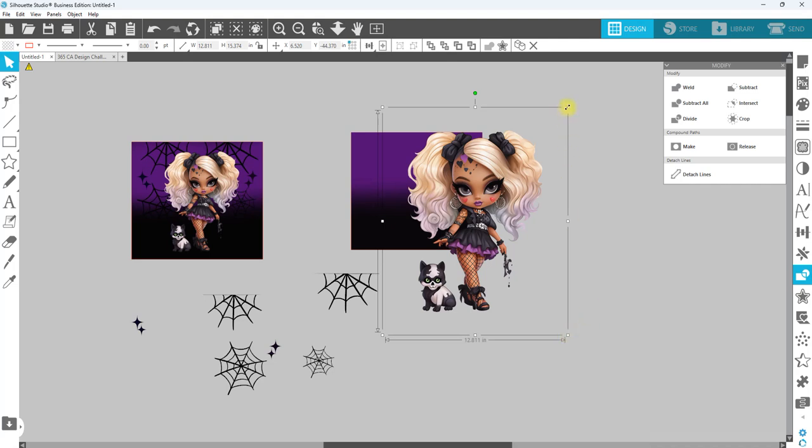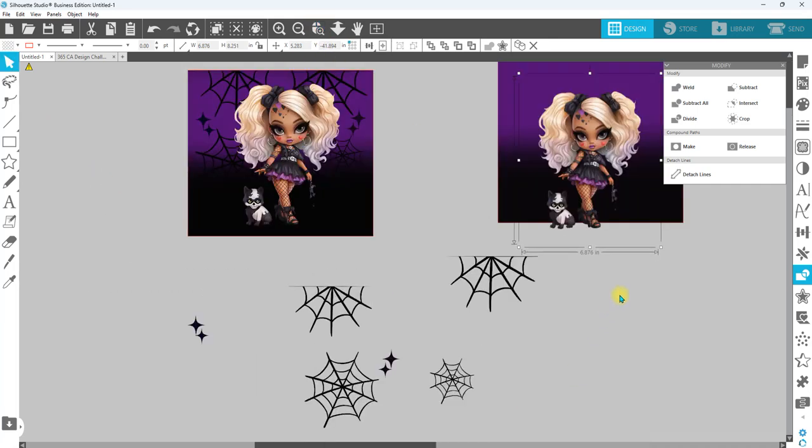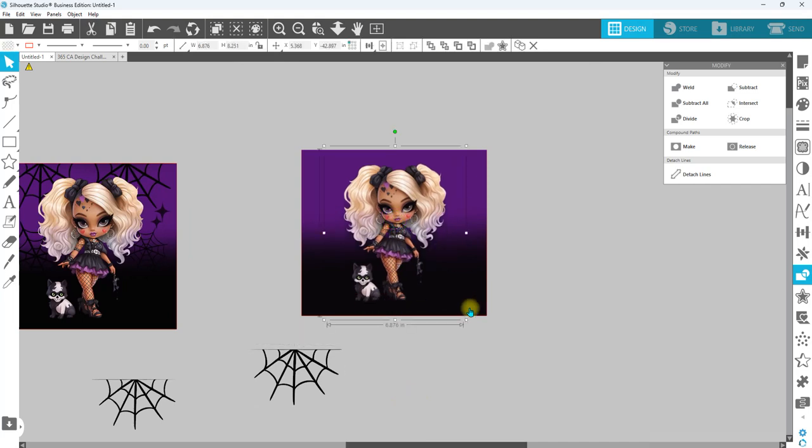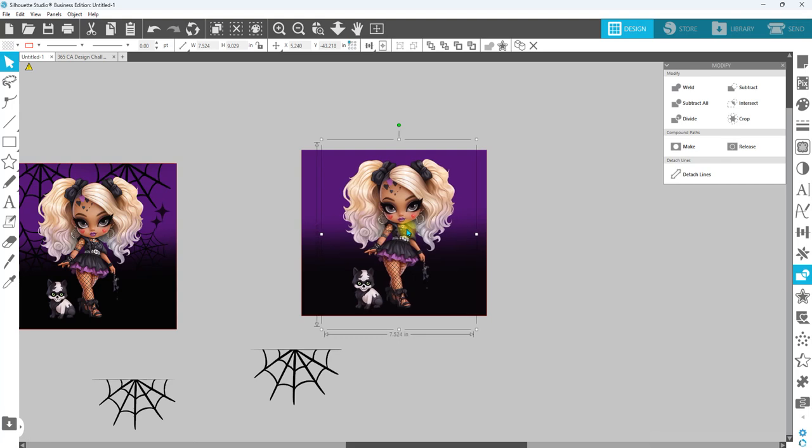So I'm just going to shrink this down for it to fit right here in the middle of the template, right? So I don't want to go too high because, of course, it's going to curve over the top of my tumbler. And then on the bottom, I want to make sure that she's fully on the tumbler. So I'm not going to make her too big.